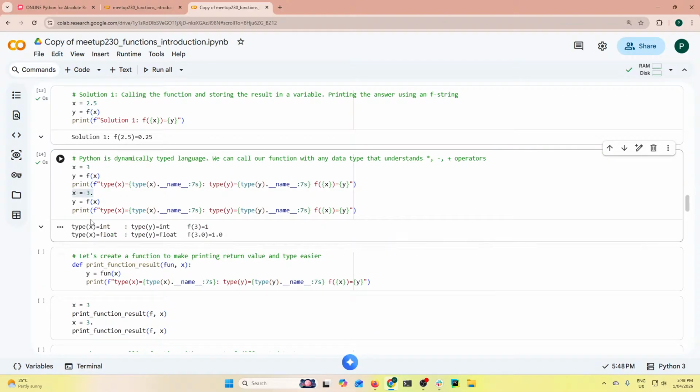It says x equals 3. It tells me the type of x is an integer. It's going to calculate what y is, and then it's going to tell me the type of y. And so y is also an integer. So we pass an integer into our function, we get an integer out. And the result is f of 3 equals 1.